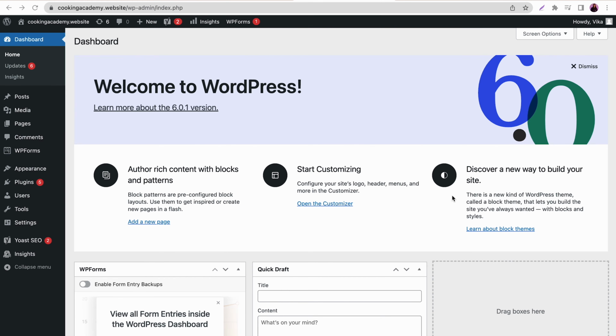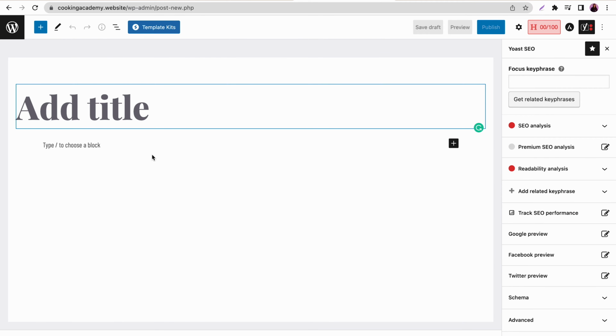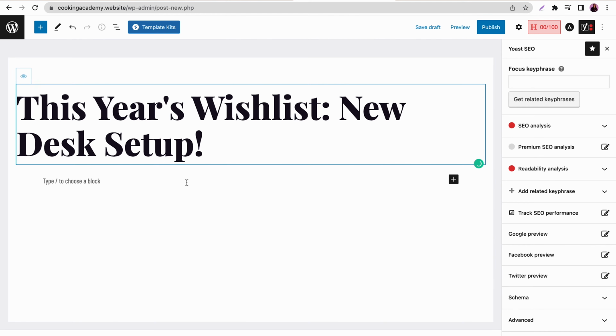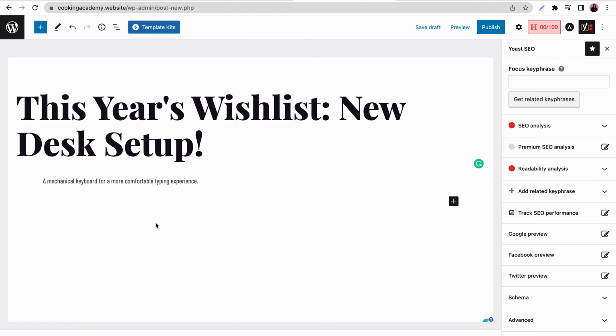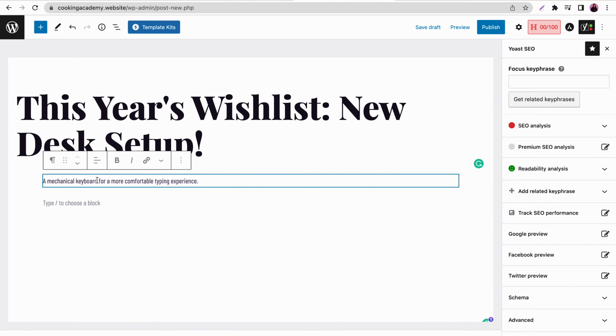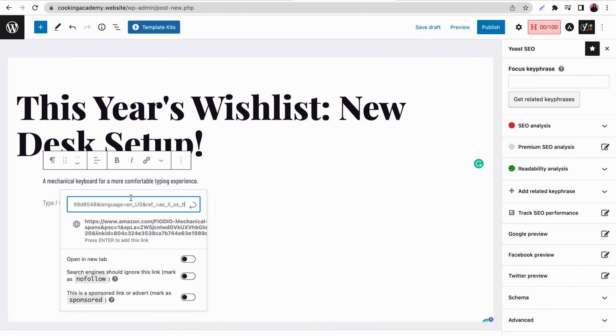Okay, so I'm going to open my WordPress dashboard in one tab and create a new post for testing purposes. The title will be This Year's Wishlist: New Desk Setup, and I'm going to write a sentence here to include the affiliate link. Highlight the text that will become your anchor text. Click the chain icon right here and paste the link.